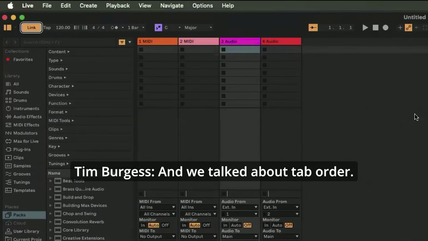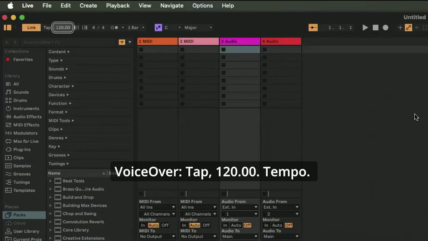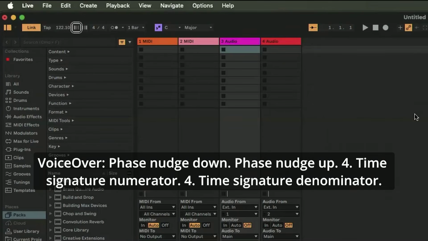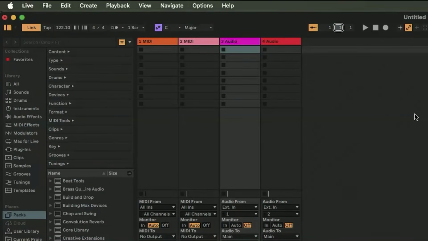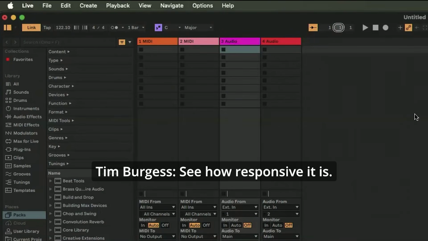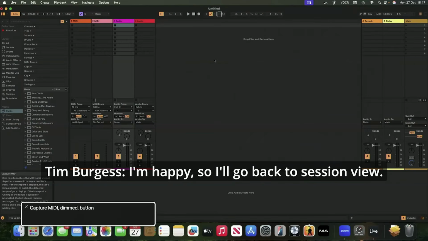And we talked about tab order. Tap button. Tap tempo. 120.00. Tempo. Phase nudge down. Phase nudge up. Time signature numerator 4. Time signature denominator 4. Metronome. So we can tab all the way through this view. Metronome. Lead 1. Arrangement. See how responsive it is. Play. Stop. Leaving playback. Entering record and capture MIDI or automation. Re-enable automation. Capture MIDI. I'm happy, so I'll go back to session view.